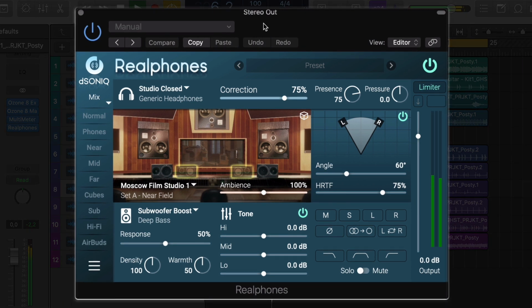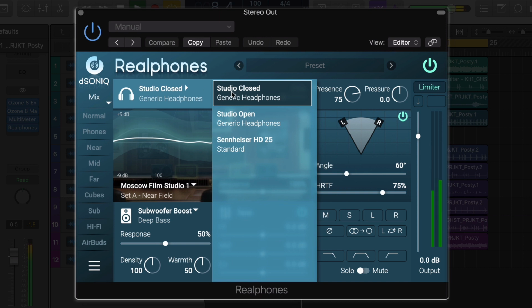There's essentially two ways to approach working with Realphones: quick setup and advanced setup. Quick setup allows you to quickly get started with the plugin. Initially, you begin by selecting a correction curve that matches your headphones. I was able to add the profile for my Sennheiser HD25 headphones from the dSoniq customer website, where you'll be able to find an extensive list of all supported headphones.